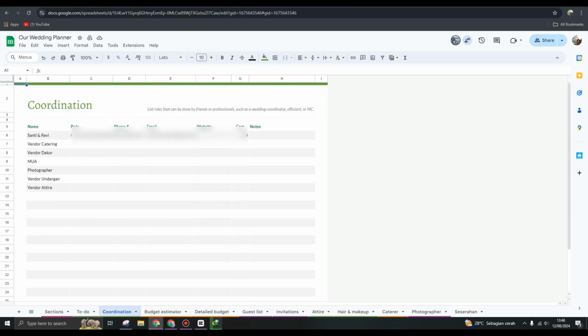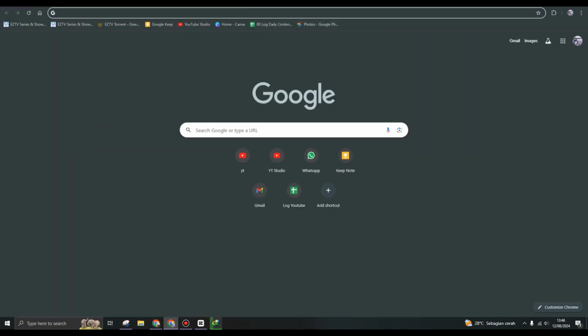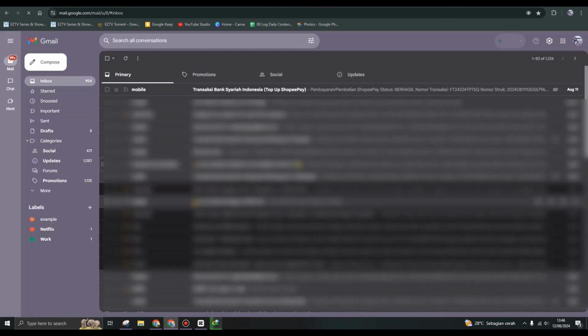So for example, in here I'm going to delete some items in here, like this, and let's see if I get an email notification. So I'm going to open my emails in here. Let's see my inbox.